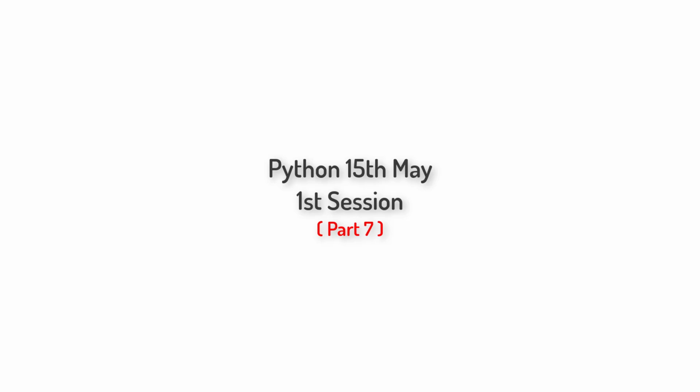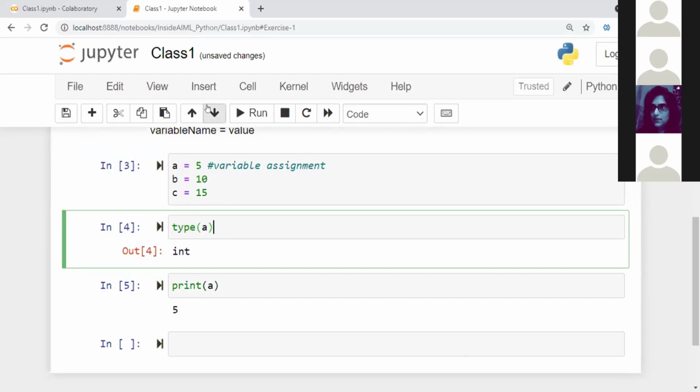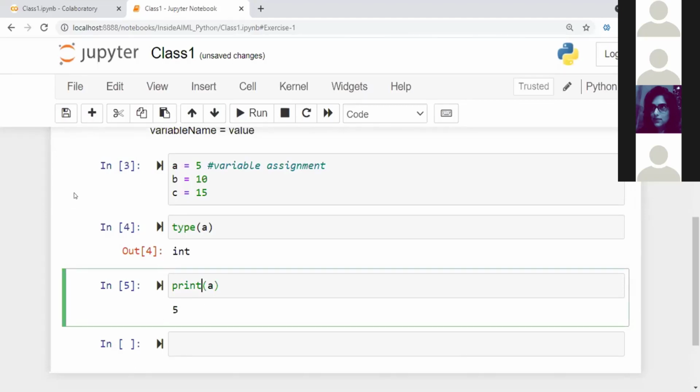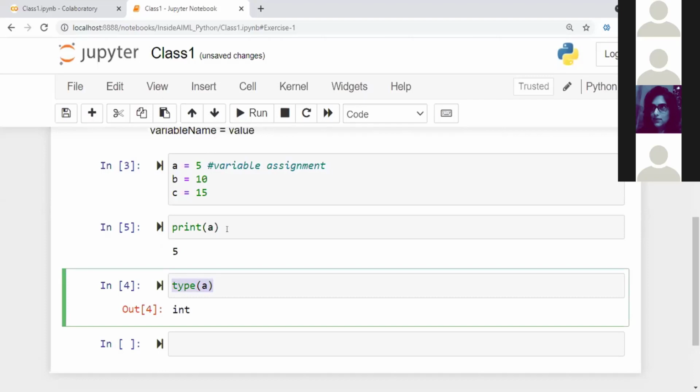Okay. Now I can go back to any of the cells. You can use your mouse to just click on that cell, or use this up or down arrow to move this cell on top or bottom. So for example, you want print A to be appearing on top of this. You click on that cell and use this arrow mark to move that cell above this type A. Okay, just to change the sequence if you want, right?